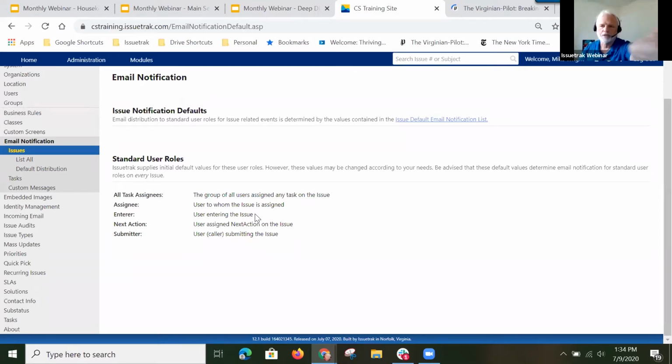The person who is the enterer a lot of times is exactly the same person as the submitter. Sometimes it's not, especially if you happen to be calling a call center and they're entering the issue on behalf of you. You call our support team, and let's say you talk to Dawn. Well, if Dawn is going to enter that issue for you, that means she is going to be the enterer and you are going to be the caller. So you're the submitter, Dawn is the enterer in that case.